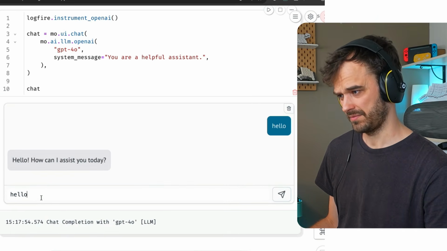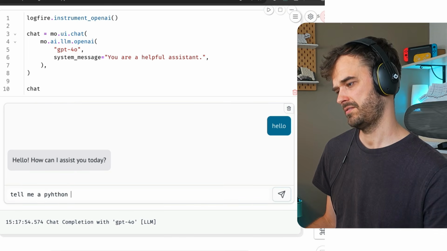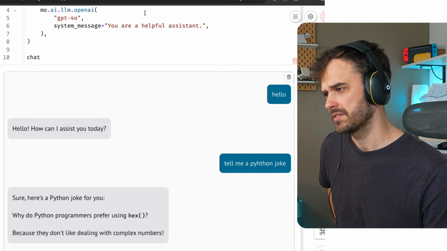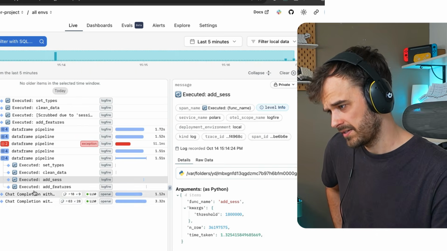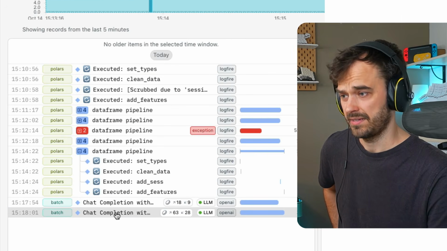We can see that something is logged. Tell me a Python joke, bad spelling. And I suppose it's not the best joke, but if I now go back to the logs, then we do see that indeed chat completions have happened.